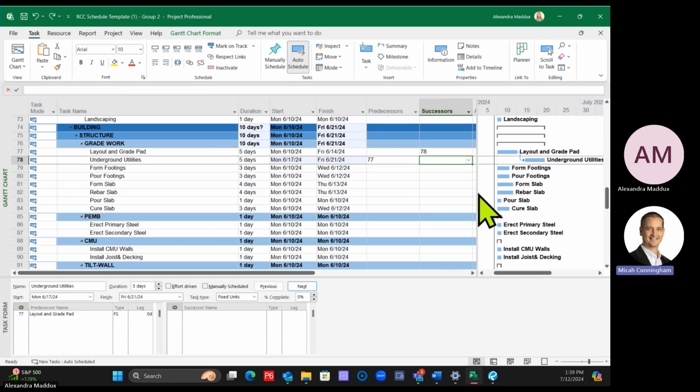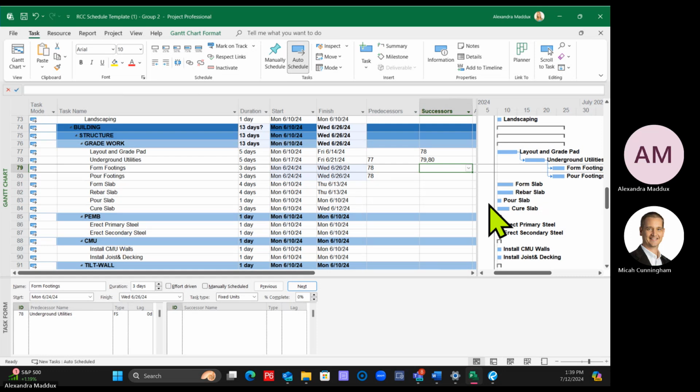So it's just separated by a comma. So you'd have to type them in. You mean if you wanted like two successors? Yeah, you could say 79, 80. It'll tie both of them in.